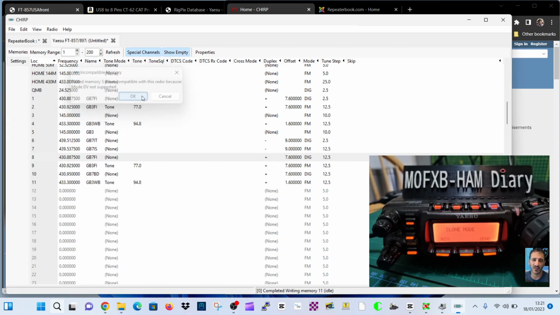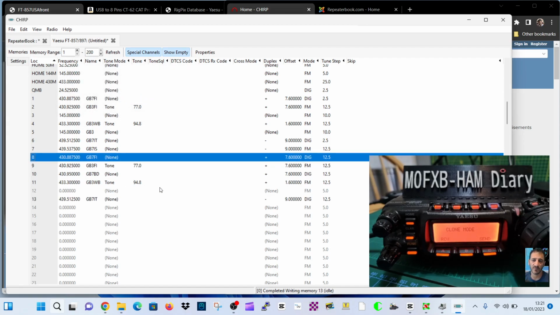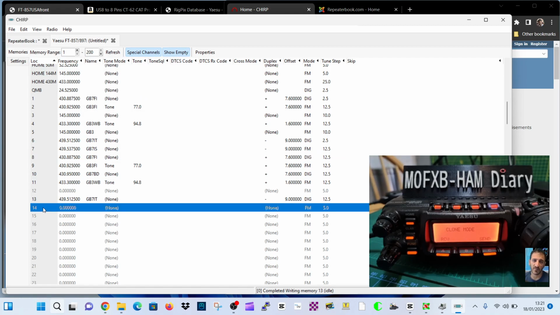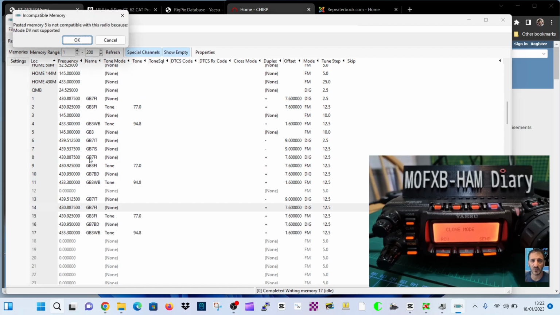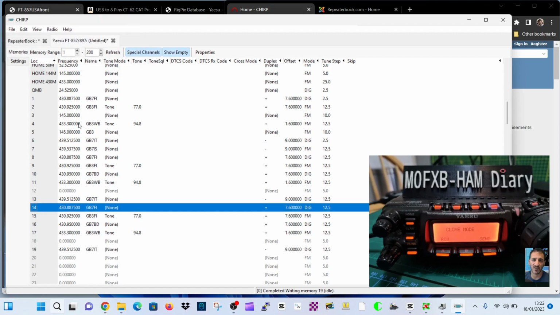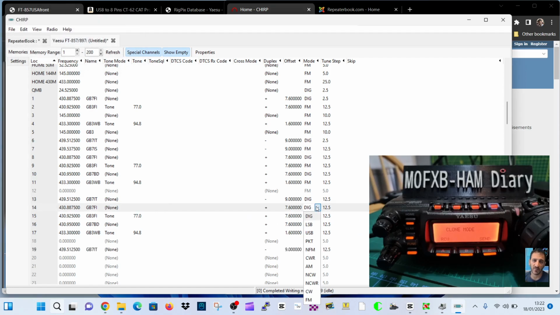Oh, it's telling us that some are DV. I'll just click OK. It still puts them in there. Do you see the way I did that? I'll do that again. Right click, paste, and it'll come up with the same error. But it's because, you know, it's not a digital radio. You could change these, look, to FM. There it is there at the bottom. And here, FM. Just for now.